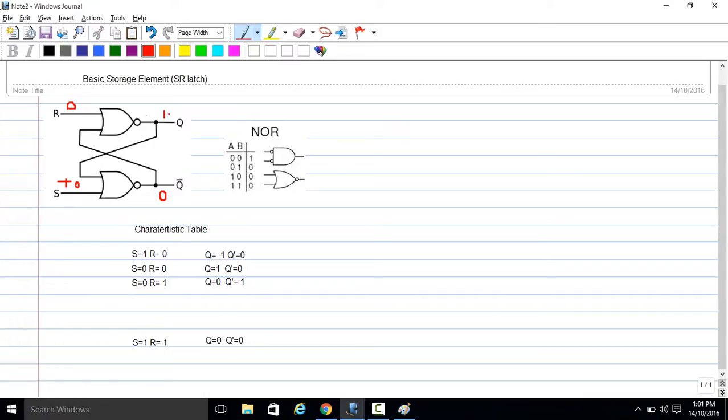When this becomes 0, 1 0 will produce 0. That means Q bar will remain in the same state, right? Then 0 0, the 0 will go here, 0 0, so the 1 will remain in the same state. So this state is what we call memory, because it is retaining the previous state.